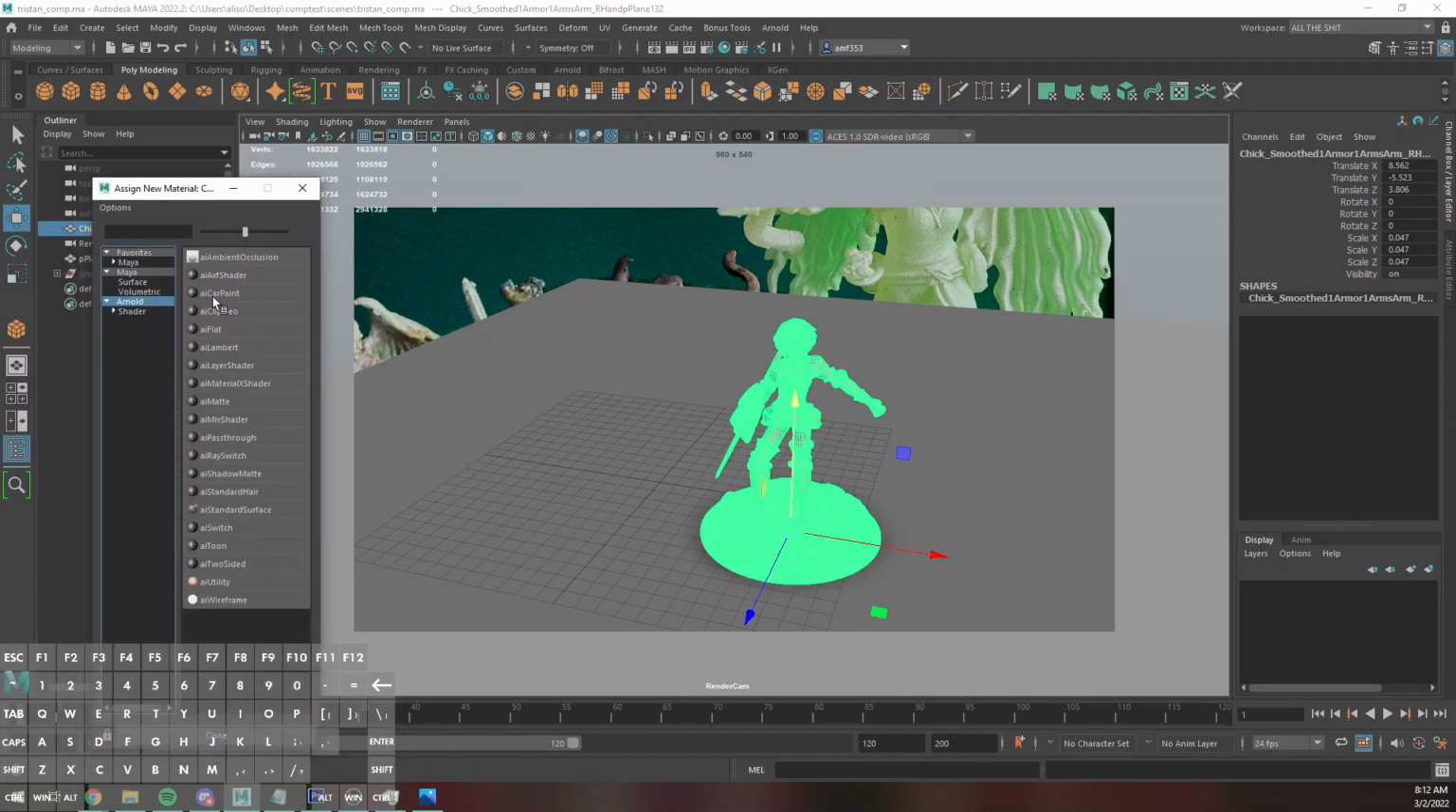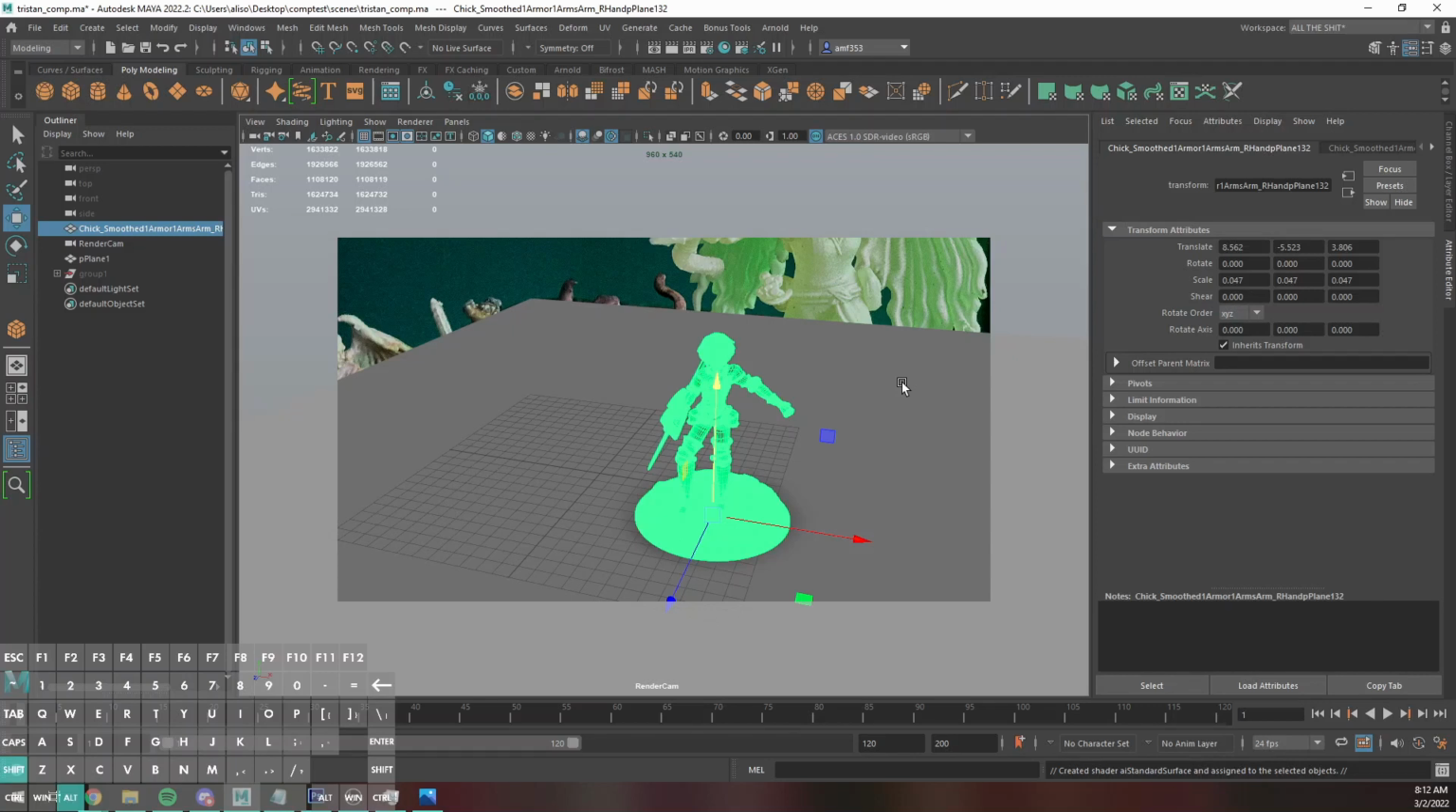So anywho, I'm just going to assign this a random AI surface shader, and because this thing has legitimately no UVs on it, I'm going to make it match this white character, and that is pretty much why I have this in here, to set the precedent that not all of these are going to be painted.